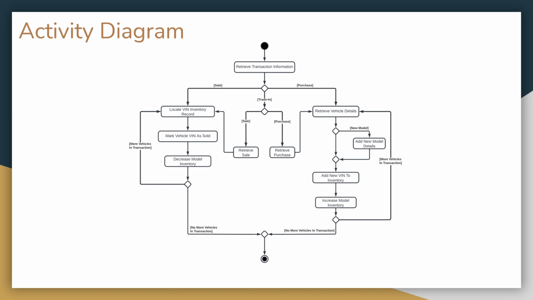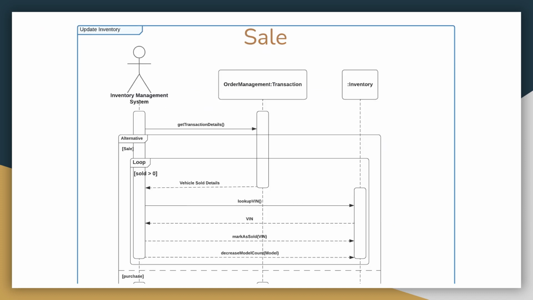And then the trade-in alternative splits a transaction into 2 types and processes them as sale or purchase. The first thing we do in the sequence diagram is send a message to the transaction object to collect transaction details. This will determine one of 3 alternatives.